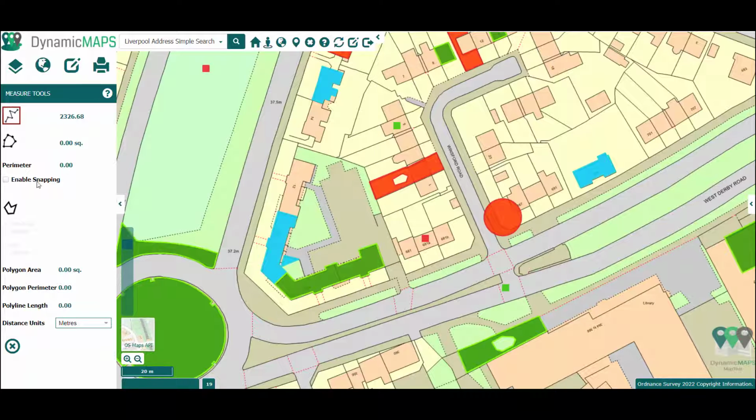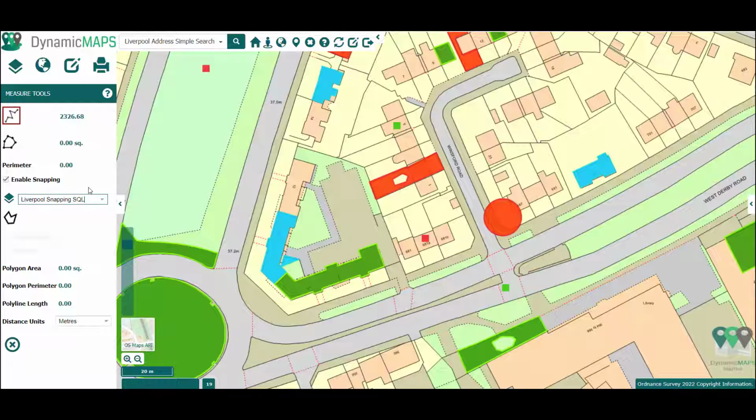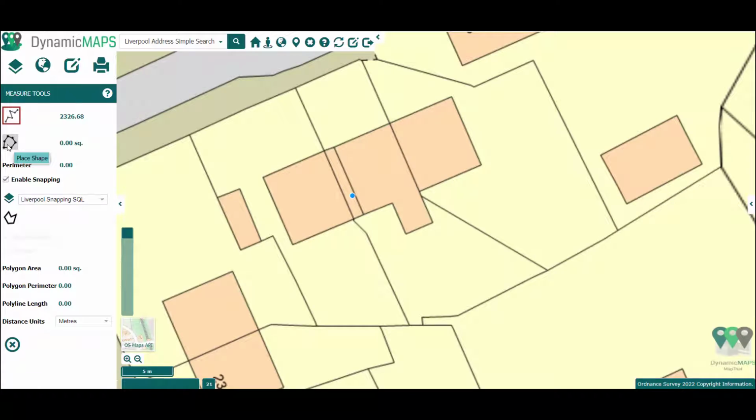This time we're going to utilise the snapping options by ticking the snapping box. We can then choose from the list of layers we wish to snap to, in this example Liverpool's master map data. We'll now zoom into the Ordnance Survey map base to find a building to measure.